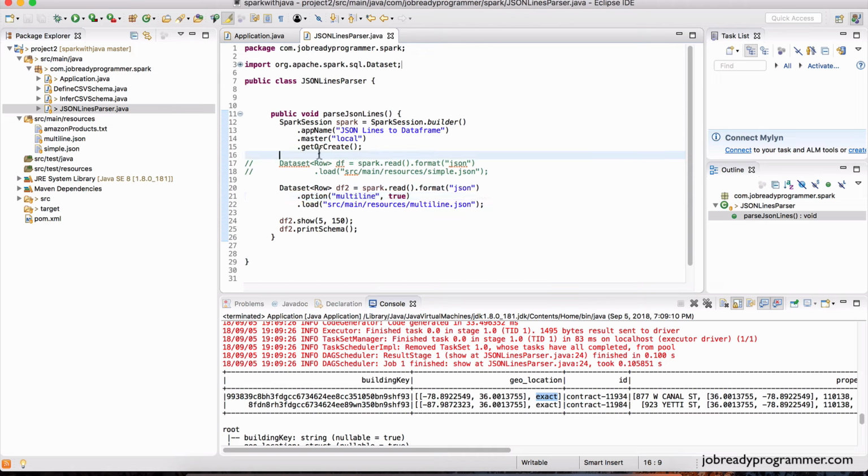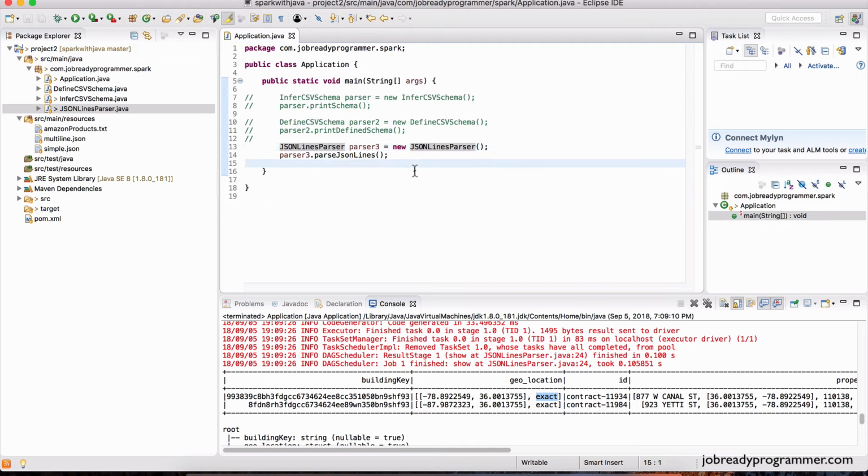All right, so this lecture was on ingestion of different types of files into Spark. We didn't talk too much about transforming these values, but we'll get into that pretty soon. So let's wrap up this lecture.